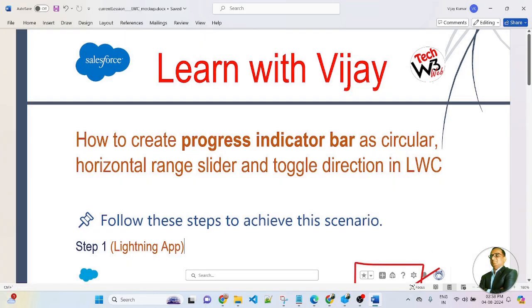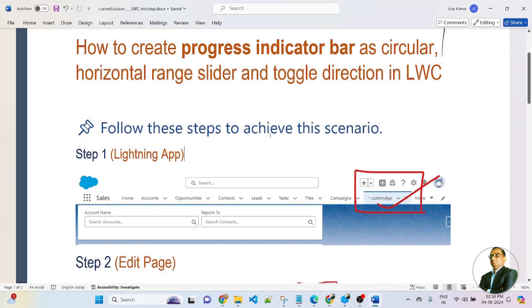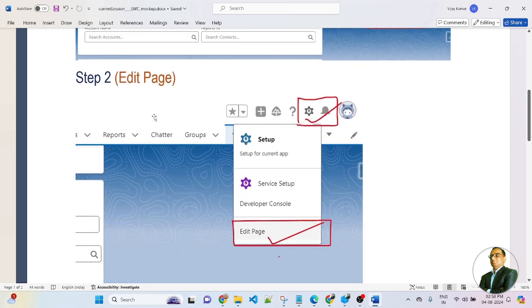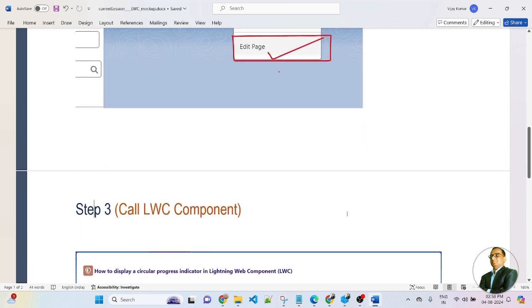In this lesson, we will learn how to create a progress indicator bar as a circular ring, with a horizontal range slider and toggle direction in an LWC component. So friends, follow these steps to achieve this scenario. To achieve this scenario, we need to follow three steps: step number one, step number two, and step number three.